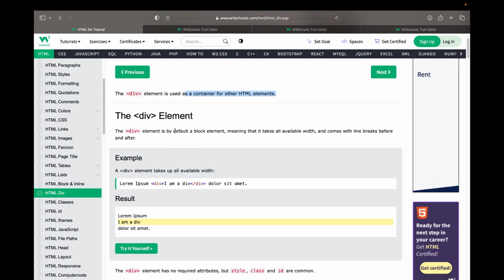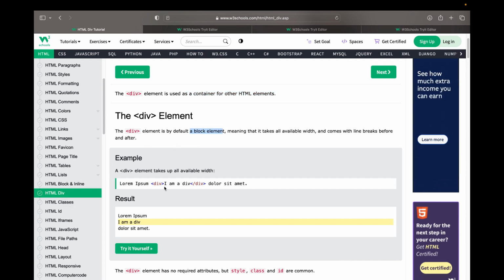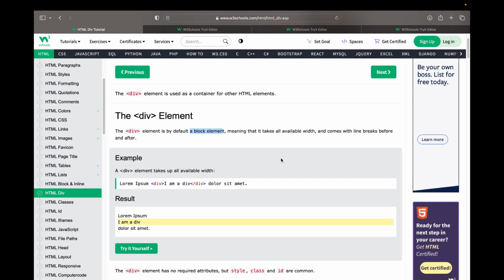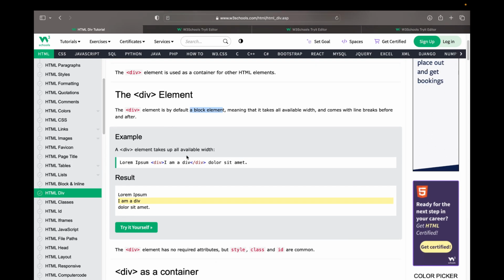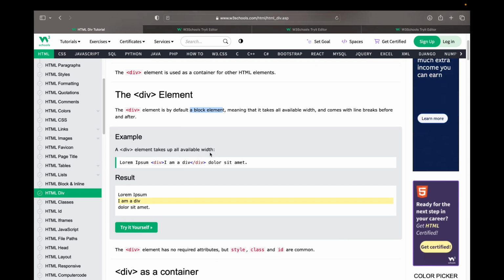So the div element is by default a block element. Do remember that we've talked about block in the previous session, meaning that every time you use a div, it will add a new line. It takes the available width and comes with line breaks before and after it. Okay, so div elements take up all available width space.